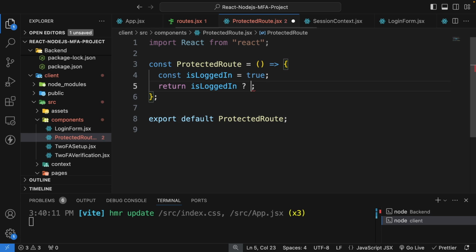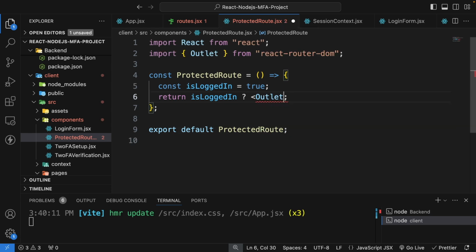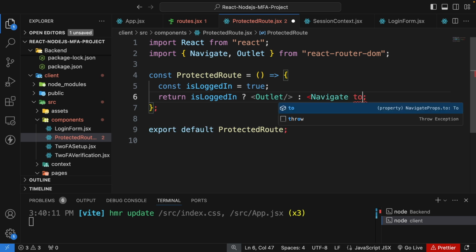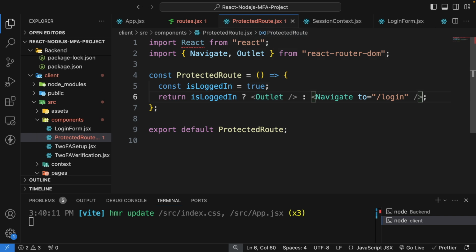If this is true, the user is logged in, then we are going to use the Outlet from React Router DOM. But if it is not, then we are going to navigate the user. So we are going to use the Navigate component too, and take the user to the login screen. That's what we wanted to do in our protected route. Currently we are hard coding this, but later on we are going to fetch this value from the session context API that we are going to create. So for now, just assume that it's true.